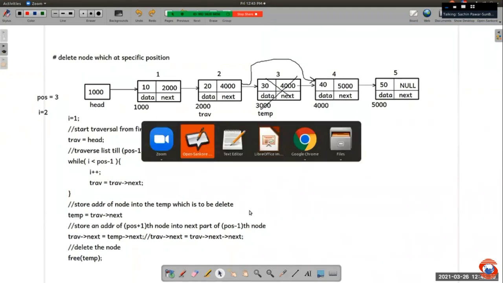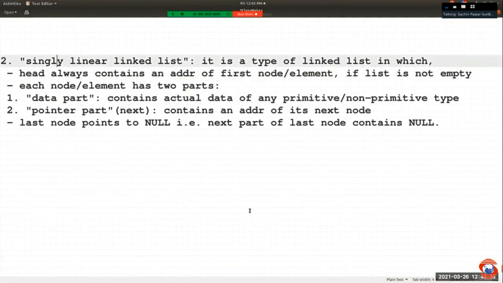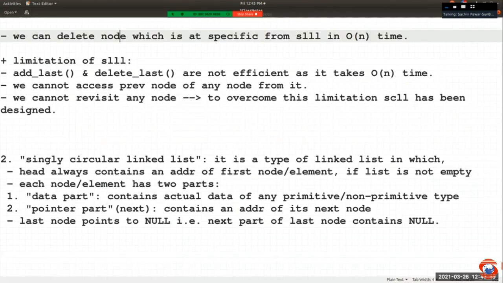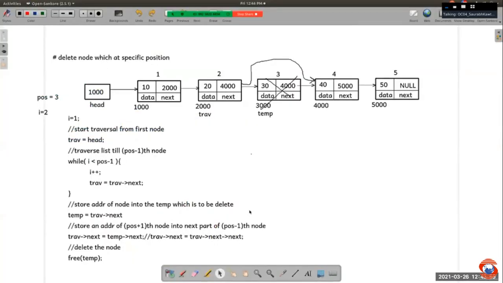Okay, now we are moving to the next type of linked list, that is the singly circular linked list, right? So the singly circular linked list is exactly the same as singly linear. Sir, can we revisit in singly linear? No. That is why I have written here that we cannot in singly linear, but we can in singly circular. Sir, what we will do is, in the traversal, we will insert the head position again. No, that is not called revisit.